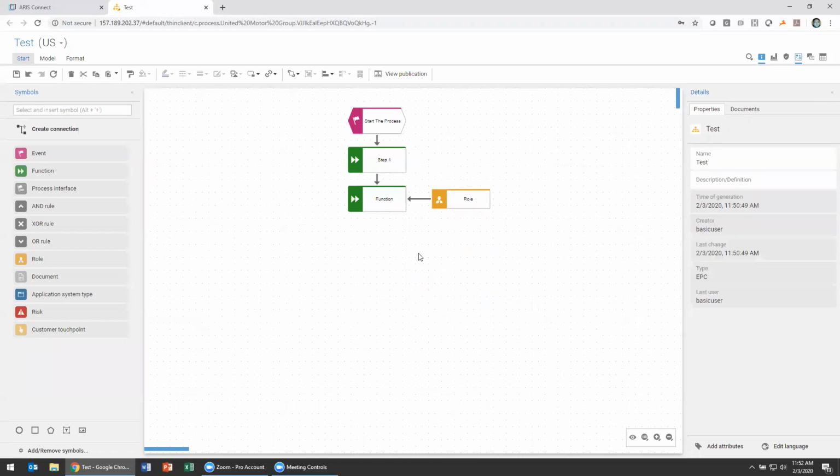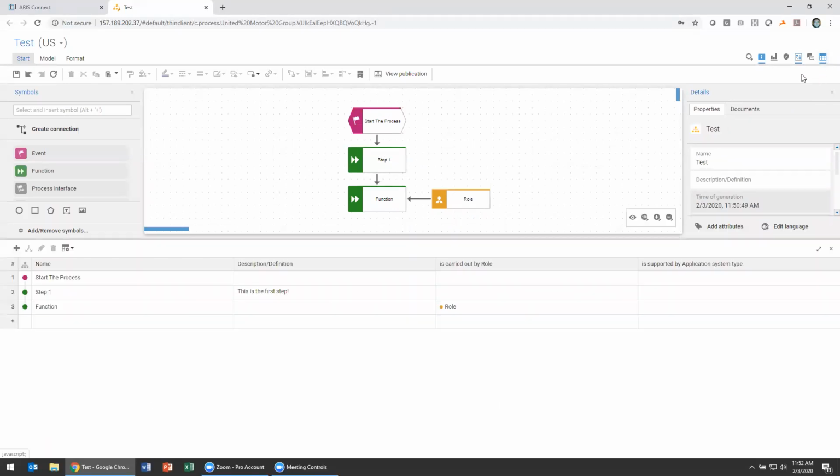Now, I can also do this much more easily using a built-in modeling table. What that modeling table is, is a configurable set of columns that each describe something about a process step. The first one being the name, and then everything else being things like descriptions or who does it or which application system they use. Let's use that here.